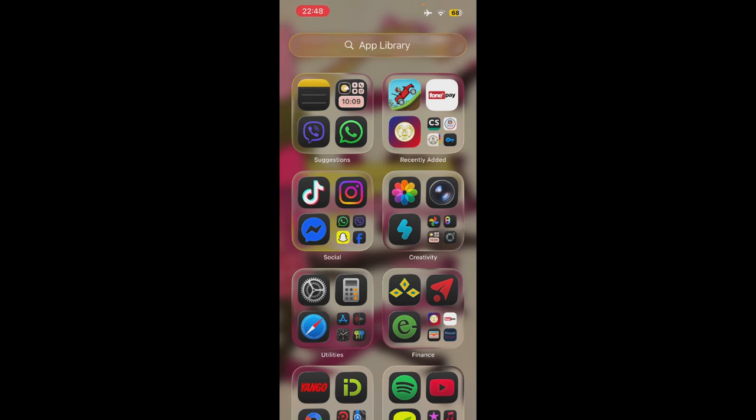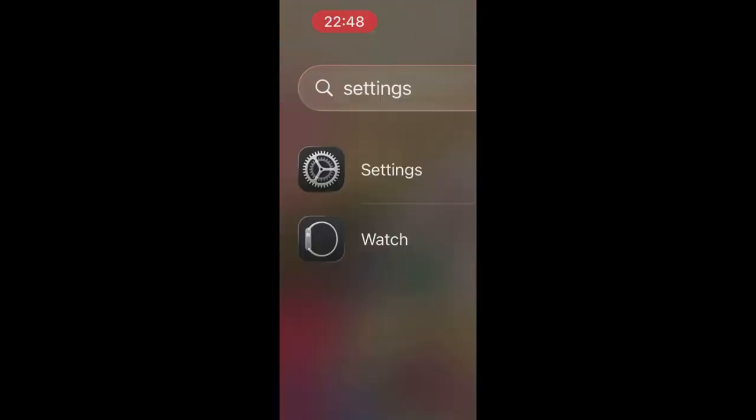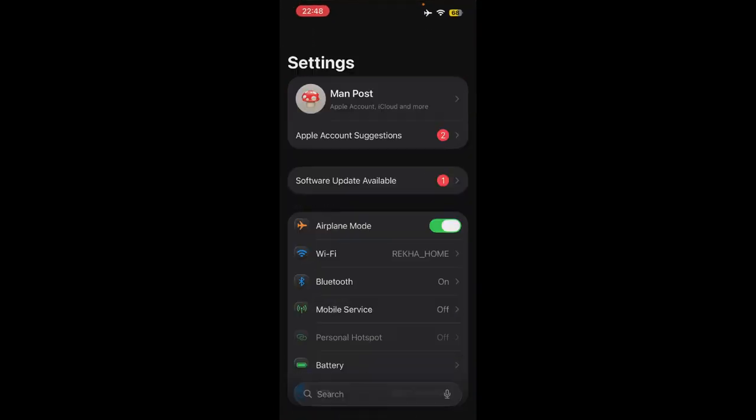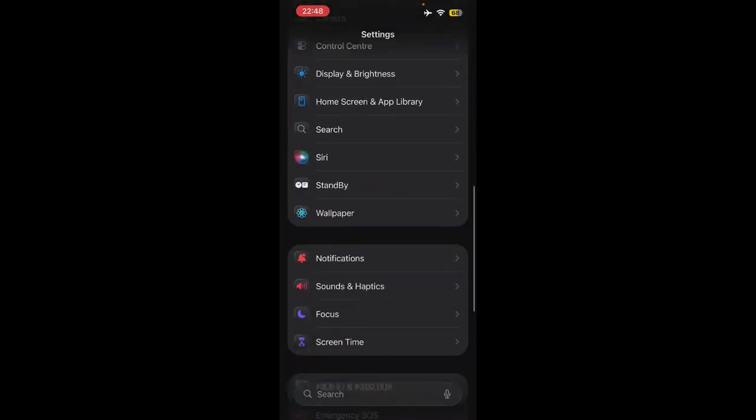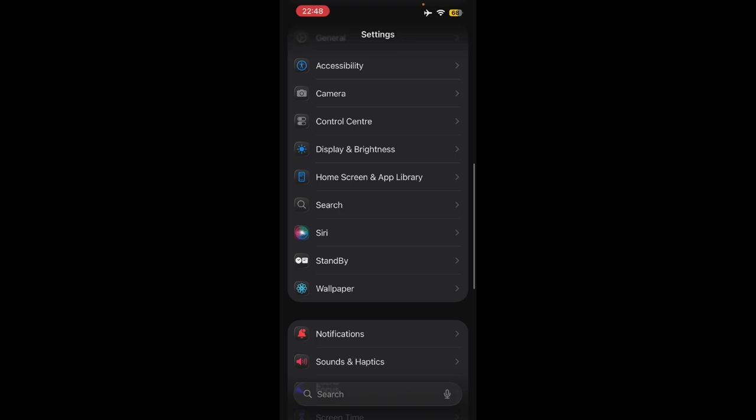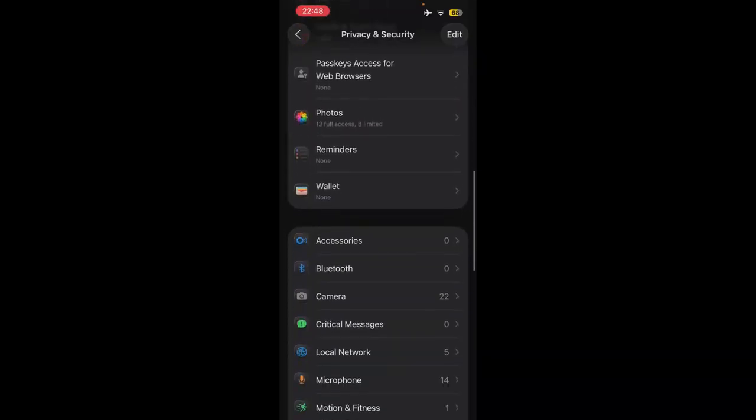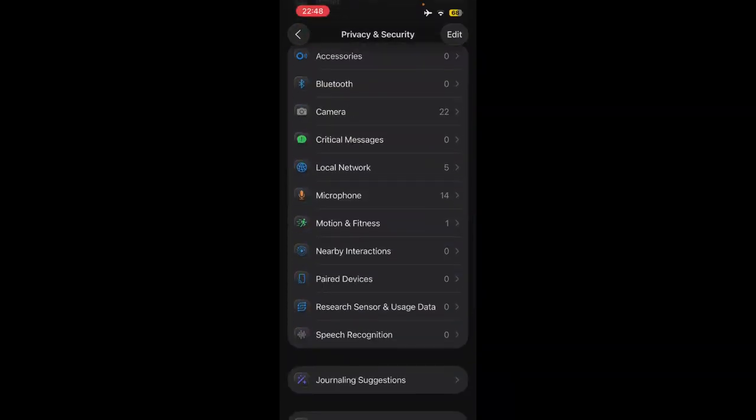To do that, you need to go to your settings first. Just be on your app library and go to settings. It's right there at the top, so just go ahead and tap there. Once you're here, you should see something like this. You just need to scroll down till you find privacy and security, which is right there. Once you're here, just scroll down till you find screen recording.